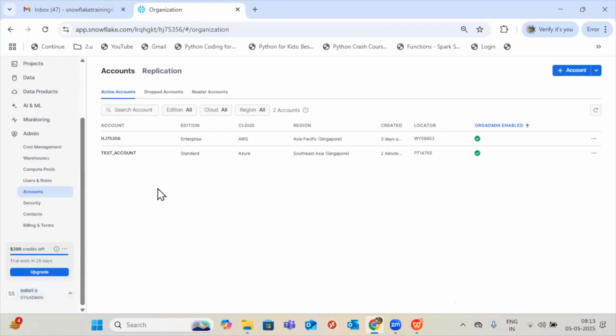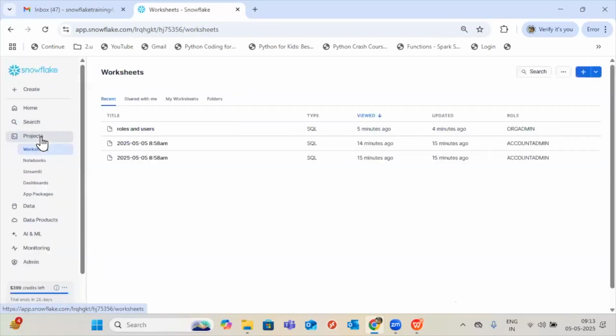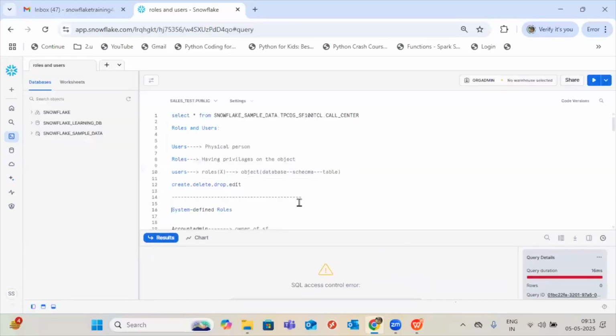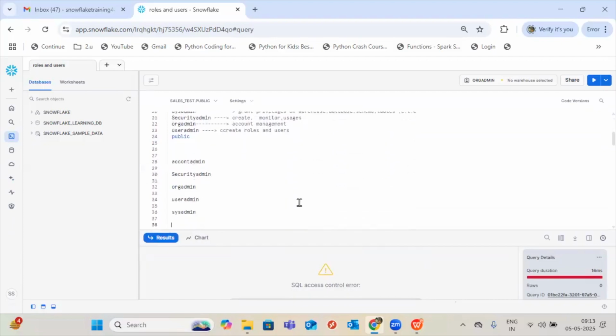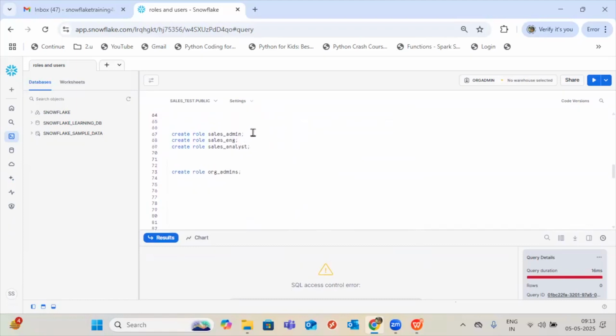Okay, so next part. Let me come out from this. Now, I hope everyone is clear with org admin. We need not talk much about that. Let me go with my next topic. Here I'm trying to create roles now. I created some roles with a different combination of existing system-defined roles. I created new roles.